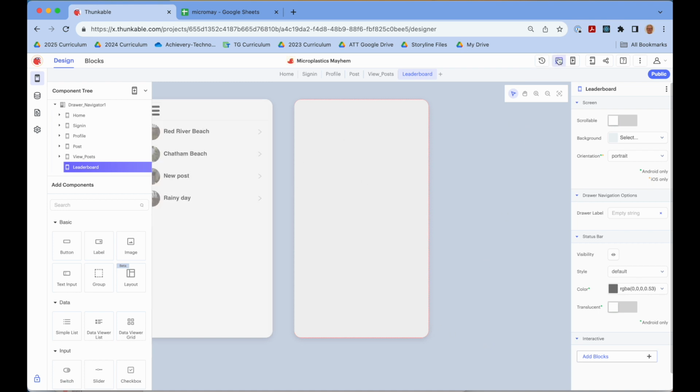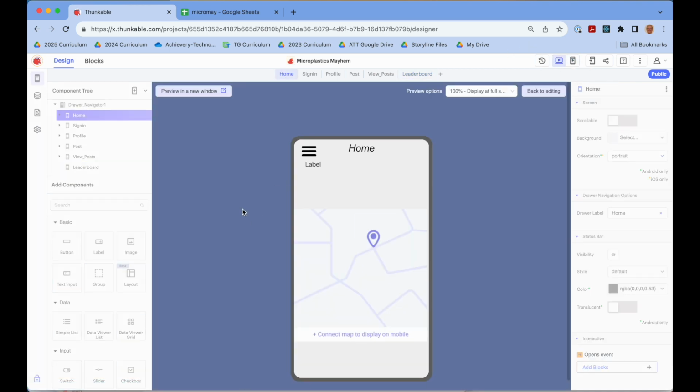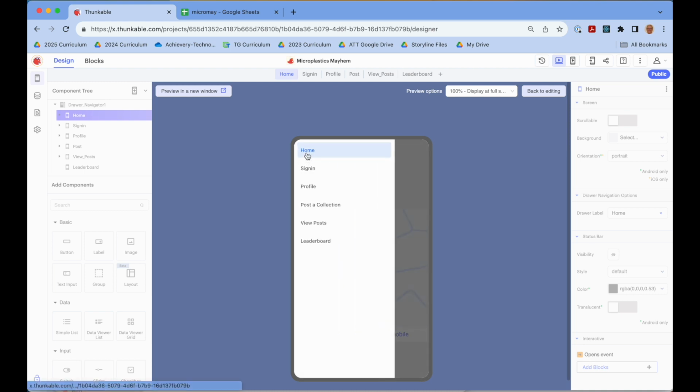Let me just quickly run this so you can kind of see. Let me go back to home. Okay, so we've got the main screen with the map, and as I said, this isn't really functional at this point. We've done navigation through the use of a drawer navigator, which is very simple to use, and I can show you how that's created. All of our different screens are there.